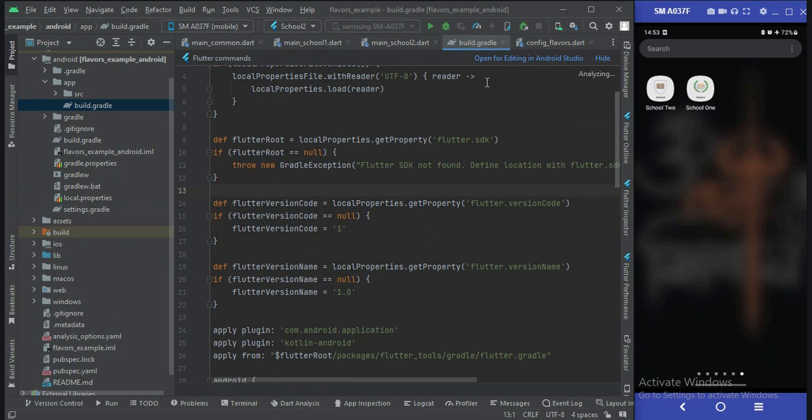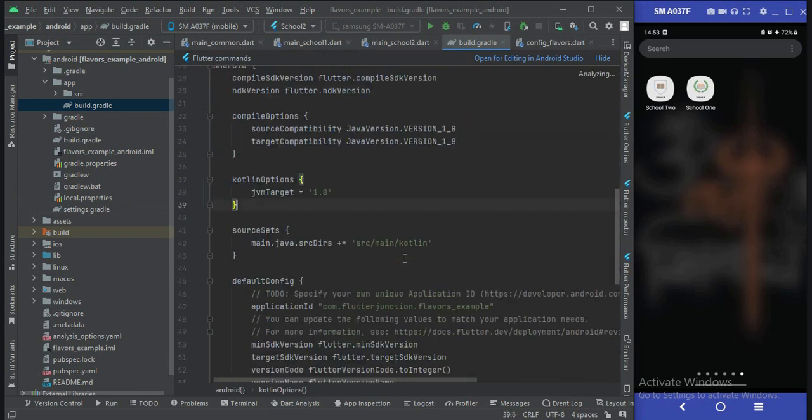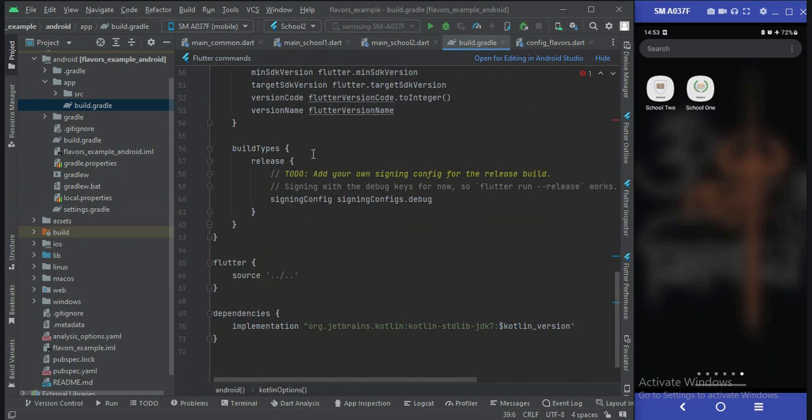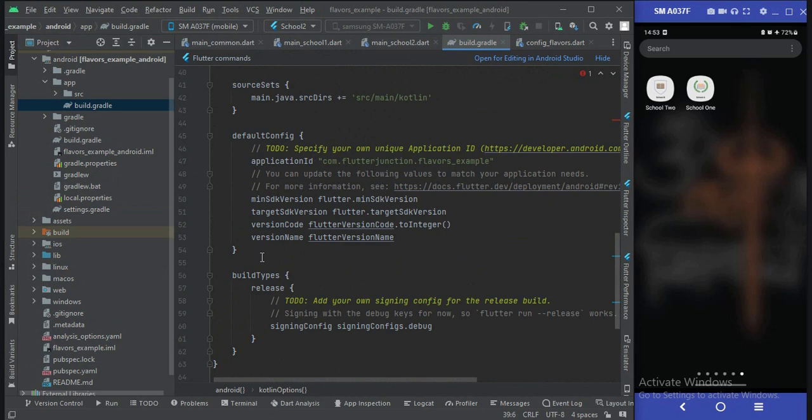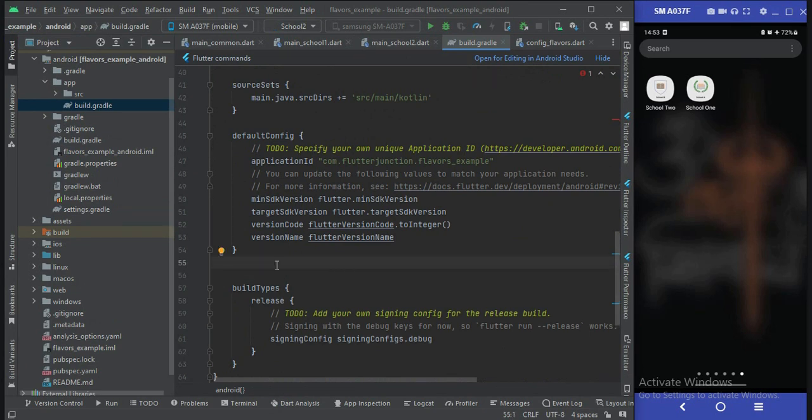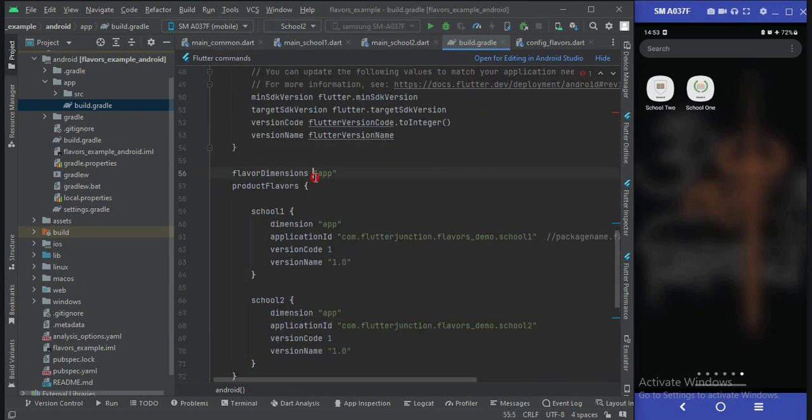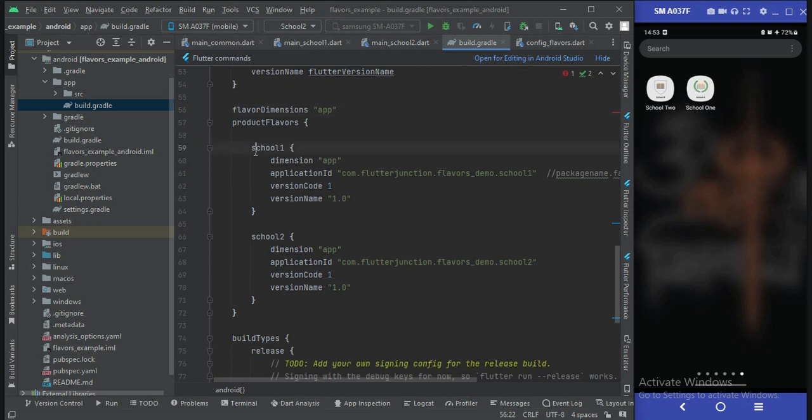Here we're going to configure the different properties of our flavor. So after default config, here I'm going to add the different flavors. You can see the flavor dimensions is app, and be sure you are using the right spelling, and if you are using the wrong one, then you will get an error. It should be flutter dimension, that would be app, and the product flavors would be, here we have two flavors, that is school 1 and school 2, and we are using two different flavors.